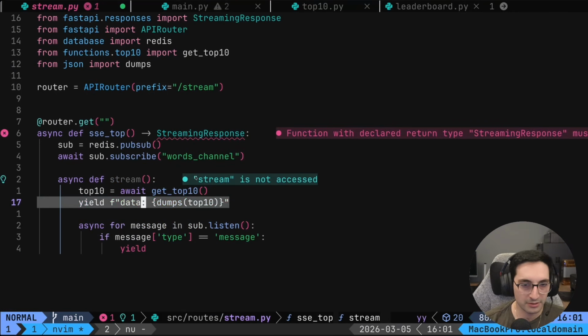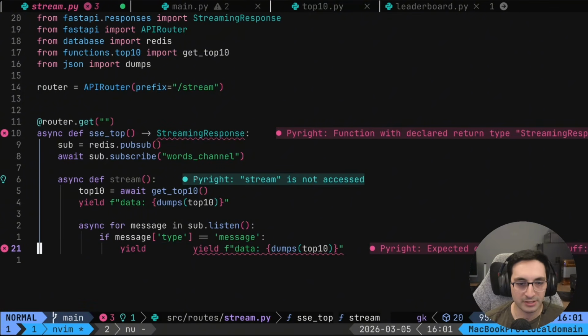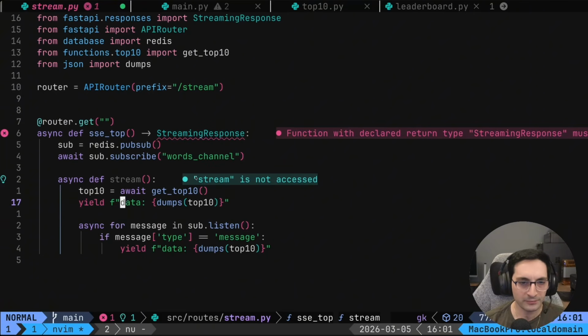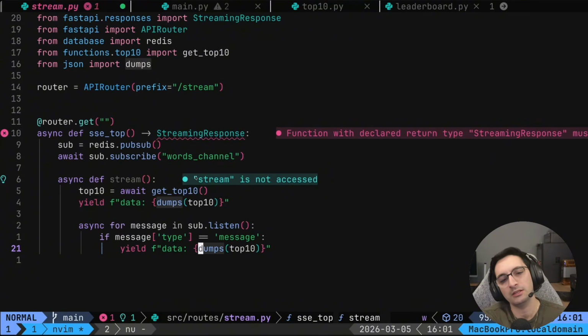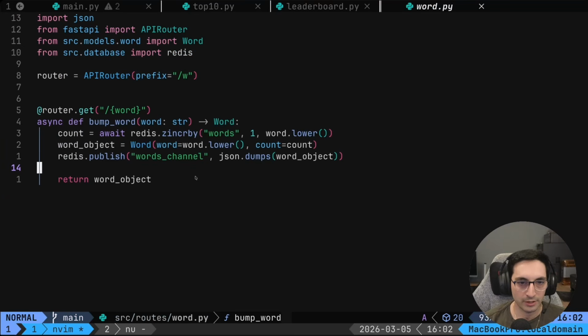So if the type is message, then we can yield the value of that data. The same idea that we did here, but that's going to be interesting, isn't it? Because now we have two types of yields. Here we were just dumping the top 10, and here we're going to dump the top 10 again. Should we, and here's my idea, instead of running top 10 again in here, if in my word route I get the top 10 and just return it, that should make things a little bit easier.